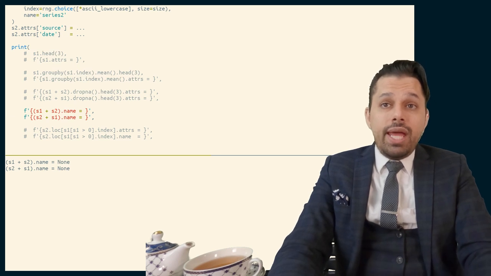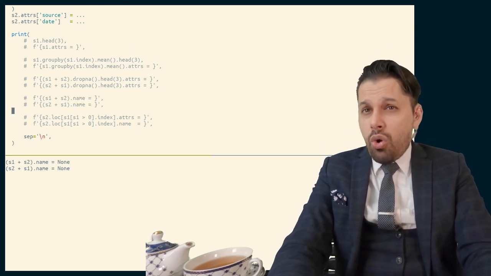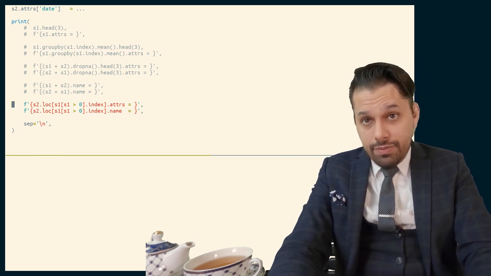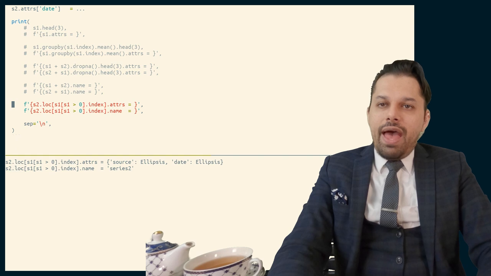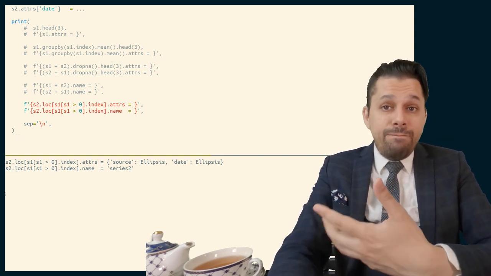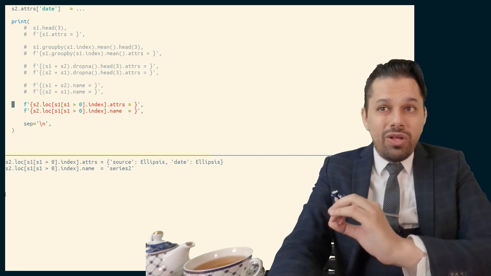In some cases, you may get the name of one side or the other. But the core idea here is there are operations that we can perform on this pandas series where the metadata that we have for that pandas series, namely the attributes and the name of that series, may or may not be preserved, and it's not well-defined.